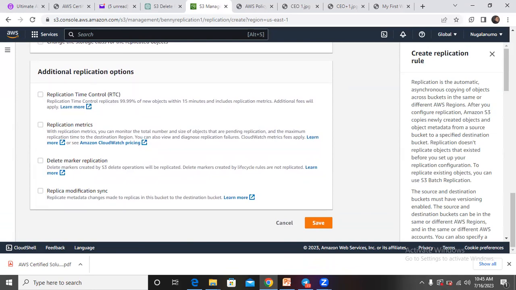So we may want to use this opportunity to enable delete marker replication. What is the meaning of delete marker replication? Delete markers created by S3 delete operations will be replicated. Delete markers created by lifecycle rules are not replicated. What are they saying? Once an object is deleted, the delete marker is also replicated to the destination bucket. It will put a mark, the delete marker, and it will version it. The delete marker becomes another version of the object which you have deleted.